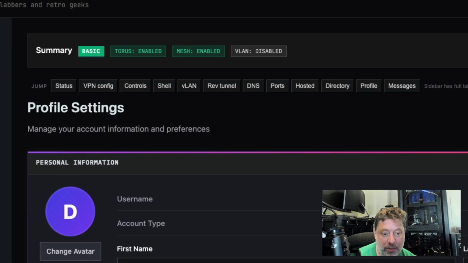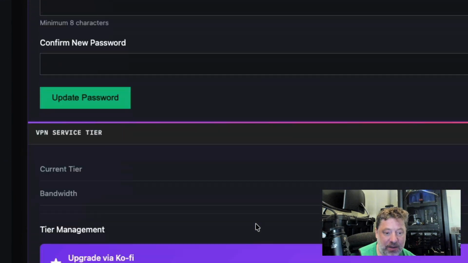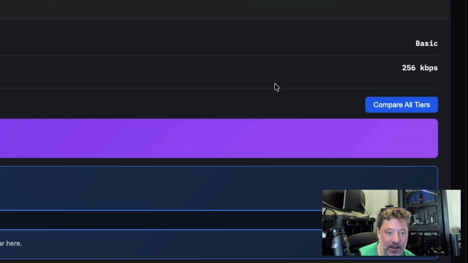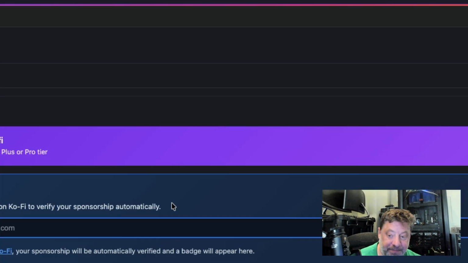You also have access to your profile. You can change your name, re-register your email address, change your passwords and so on. You can upgrade your account here also in the VPN tiers. If you want to upgrade yourself, go right ahead. We use Ko-fi, or Coffee, whatever. You can upgrade yourself, and it should be automatic. Once you've registered with Ko-fi, the API in Ko-fi will upgrade your account here. If that doesn't happen, reach out to me, reach out to the admin, and we can do it manually.